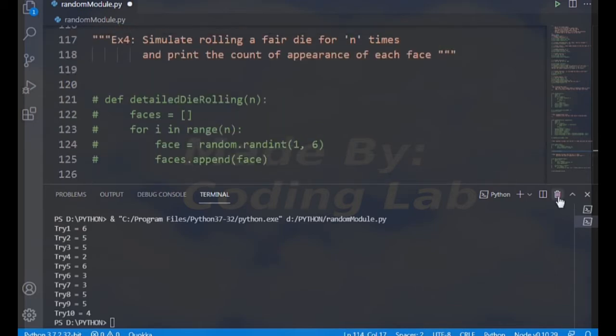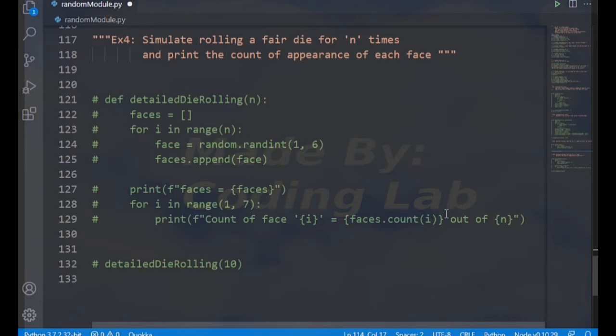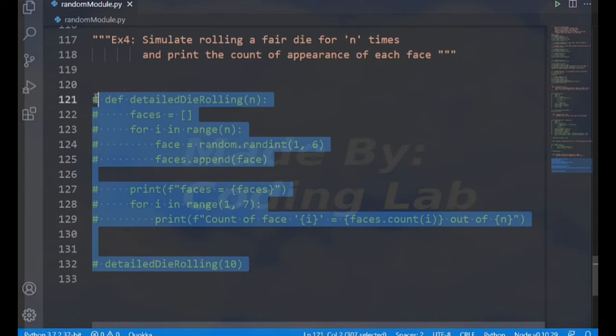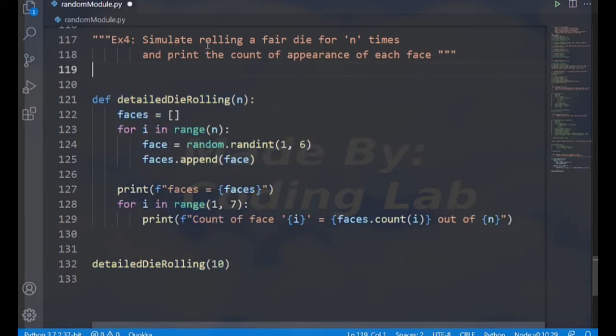Let's take another example. We want to simulate the rolling of a fair die for n times and print the count of appearance of each face. We will define a function called detailed die rolling, and we will define an empty list called faces.